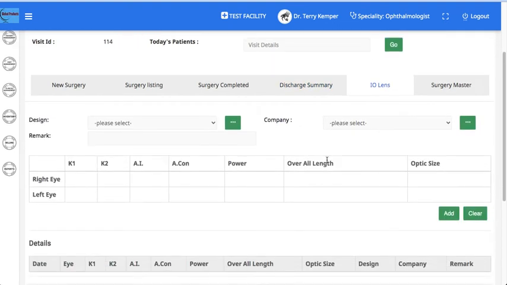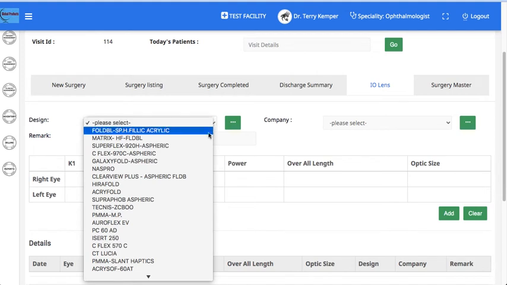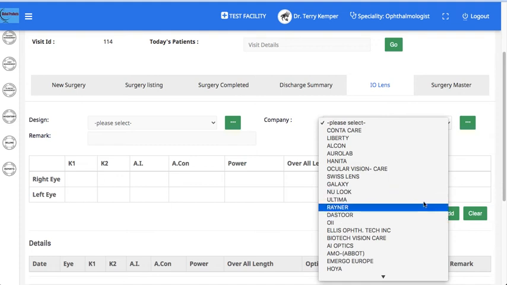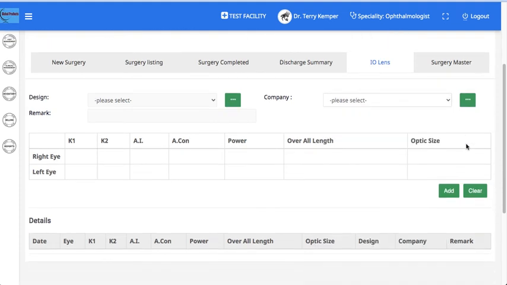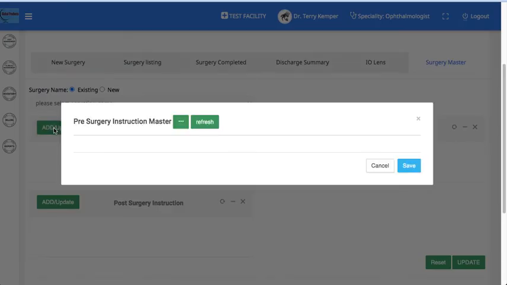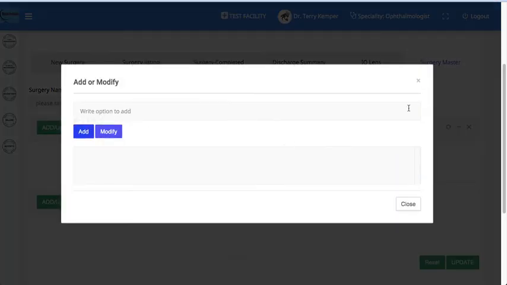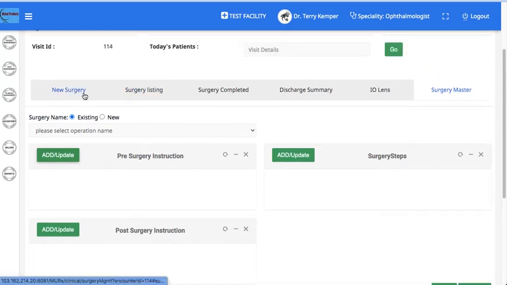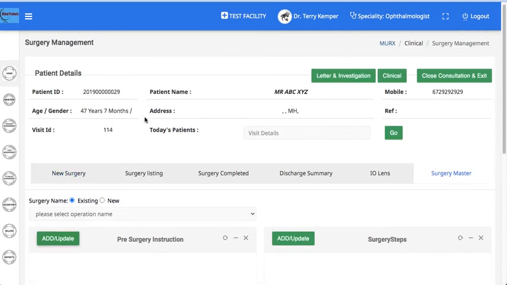Intraocular lens can be recorded. The design listing can be added to or modified, and also the company names for the IOL. And in the surgery master, pre-surgery instructions, post-surgery instructions can be added to or modified as mentioned before. And similarly for surgery steps and post-surgery instructions, to select from during recording the surgery clinical data, thus saving upon time required for typing in the relevant information.